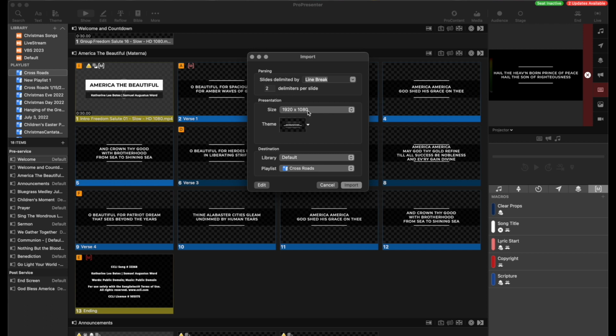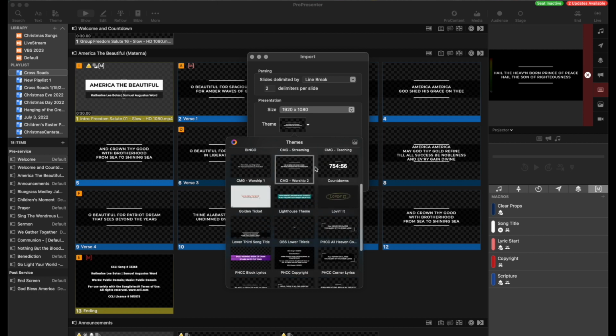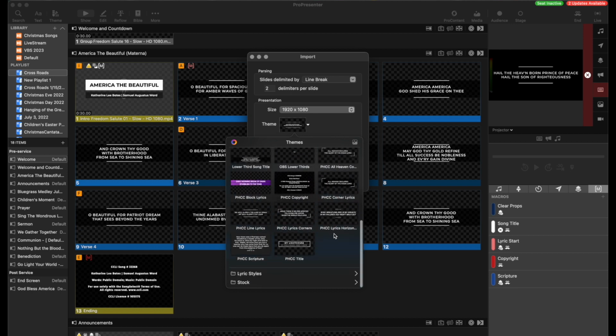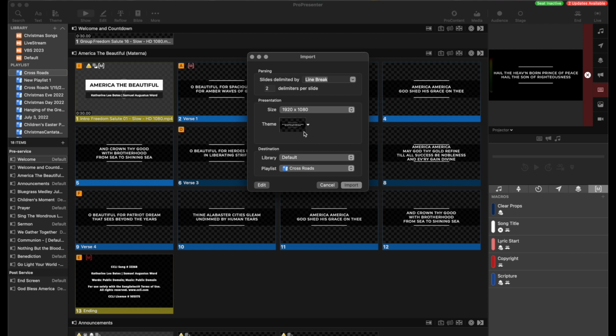You want it to be 1920 by 1080, and then your theme here, you can just pick whatever theme you want to use. The one that I most commonly use is this one that says PHCC line lyrics, and if you select that, it's going to give you all the ones that are within that theme, and I use the line with bar the most. That's kind of my default one. So that's the one that I like to use. There are a lot of other great themes in there, though. You can check out. Any of them that say PHCC are the ones that I built. The other ones came from Church Motion Graphics or wherever else I was able to find free stuff from.